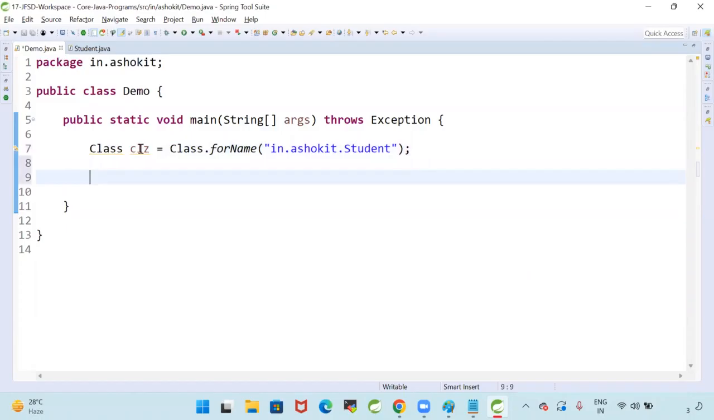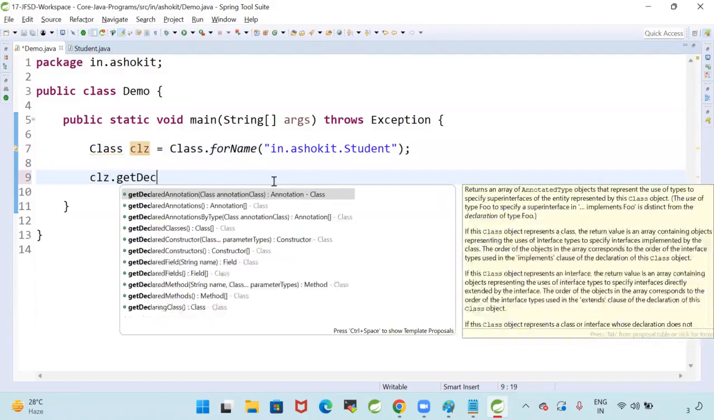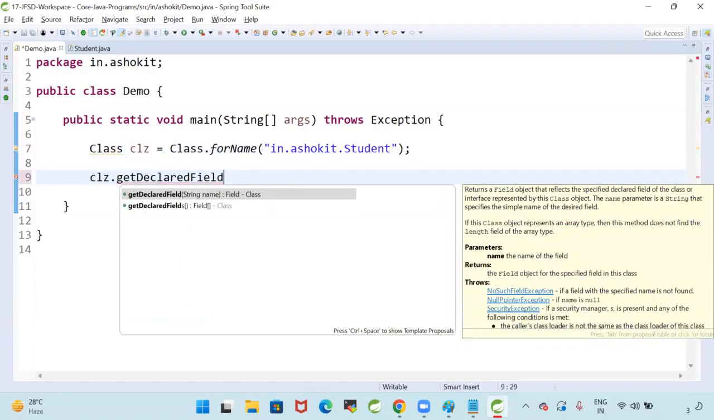Now, by using this object, can I get the variables of this class? What is the method available? Class.getDeclaredFields. There are two methods available. Can you read those two methods? One is getDeclaredField. Do you want to load a particular field? Pass the field name as a parameter. Do you want to load all the fields? Go for the second method, getDeclaredFields.